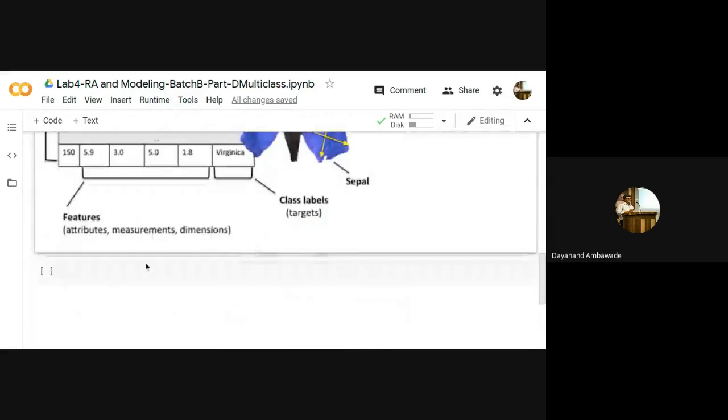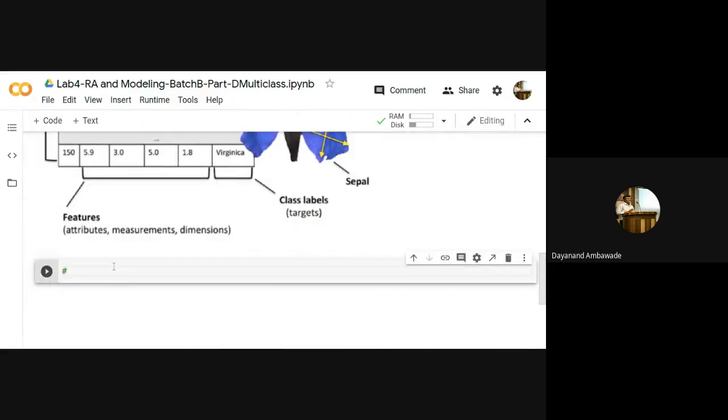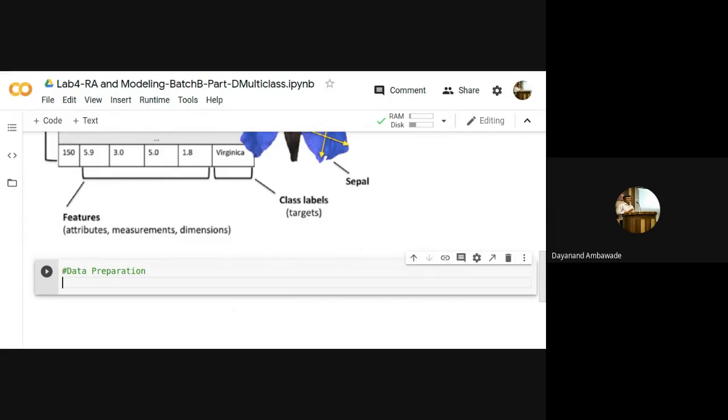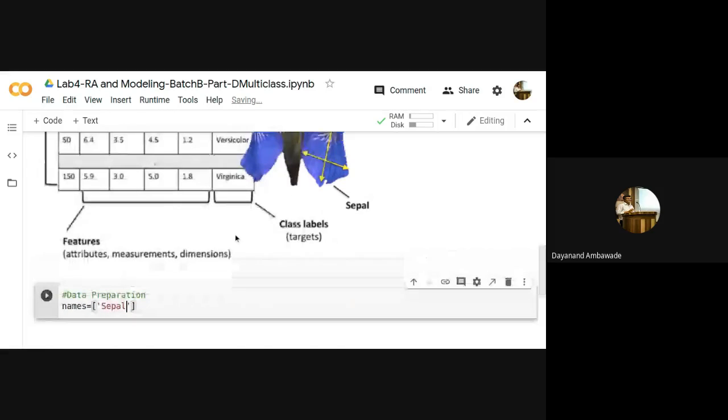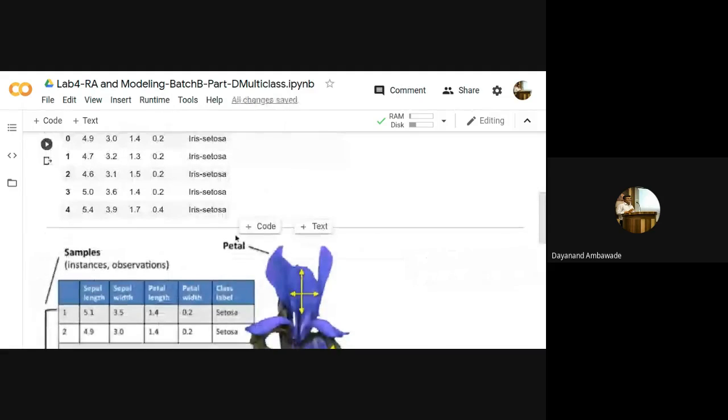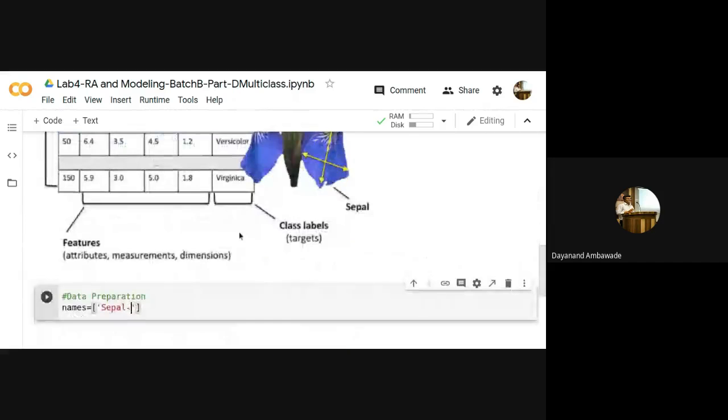So what I would suggest is the next part, data preparation. In data preparation, we have to create some names. I'm creating a list. First is sepal length, then sepal width, petal length, and petal width. Sepal length, its value is in cm, in centimeters.